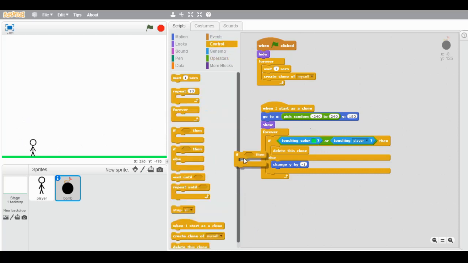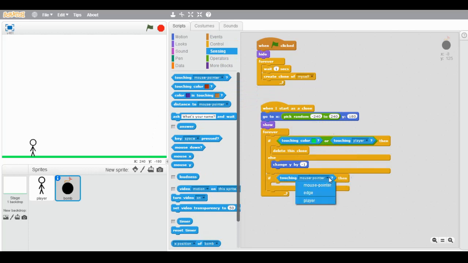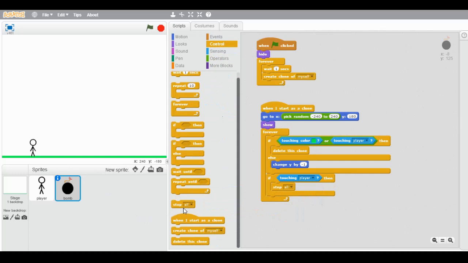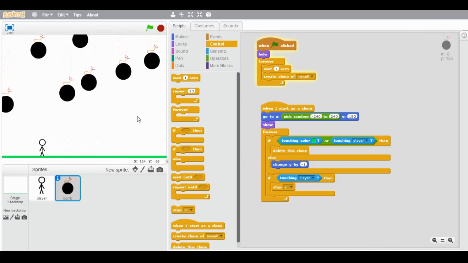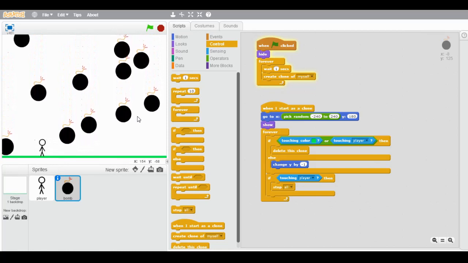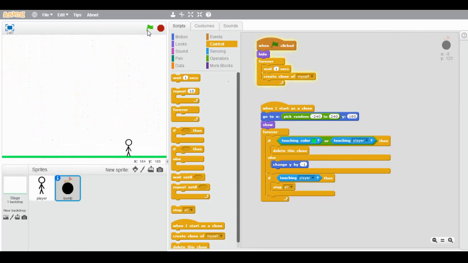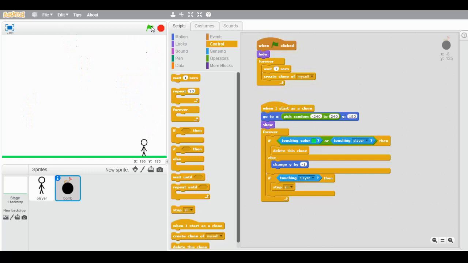if else, I'm gonna add another if statement. If touching player, then just stop all. So I think that's it. Let me just check. So that's gonna fall. So wait. Okay, never mind. What just happened? Okay. It was lagging a bit, I guess. I don't know why it was that.